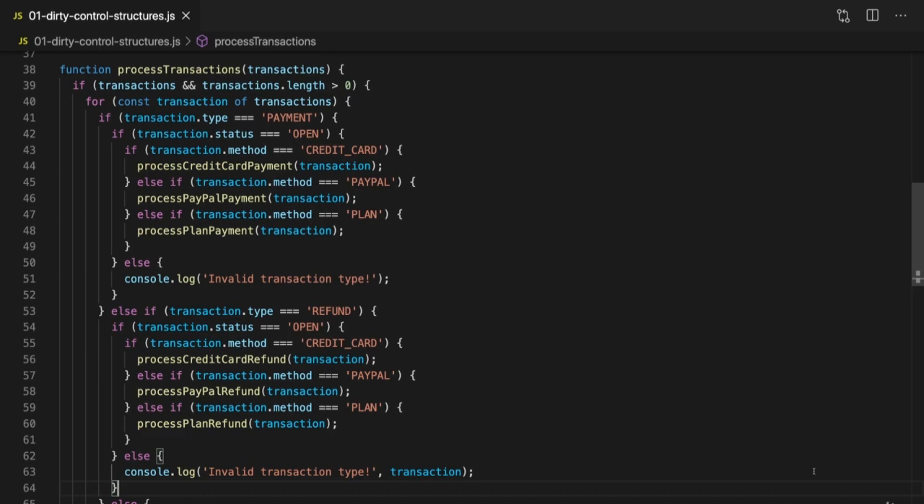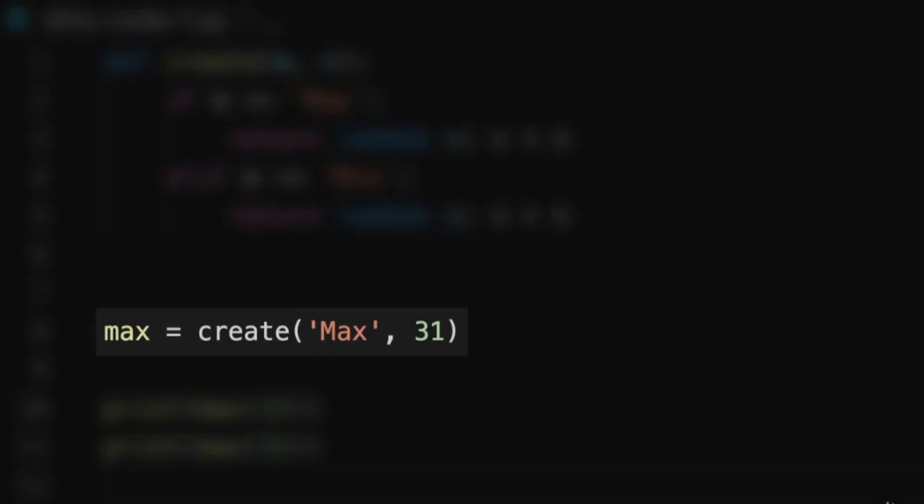Now consider this example. Is this clean code? Well, it's just one line of code, and it looks like we're calling a function, create, which creates a user named Max with an age of 31, something like this. Well, let's have a look at the entire code.